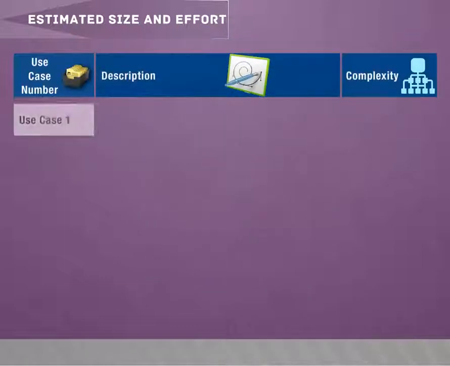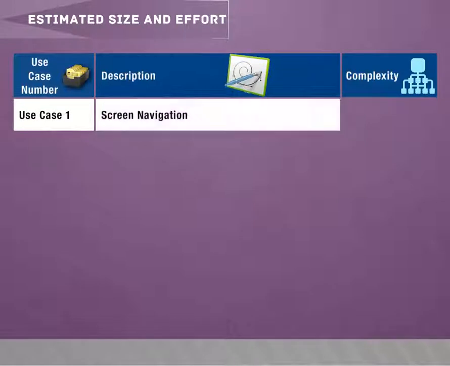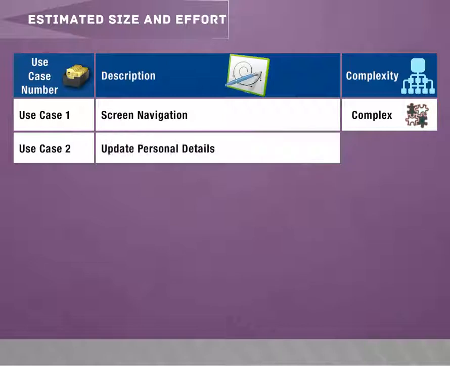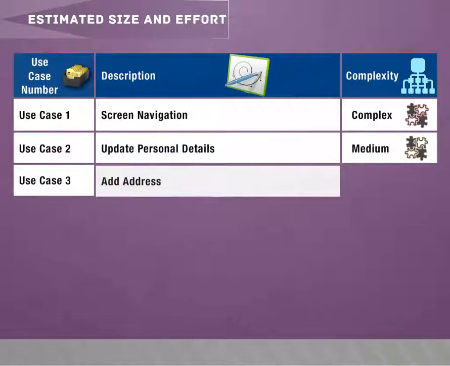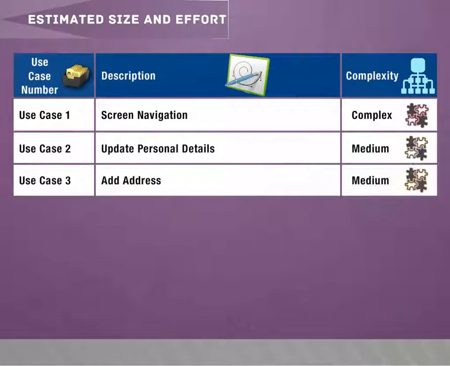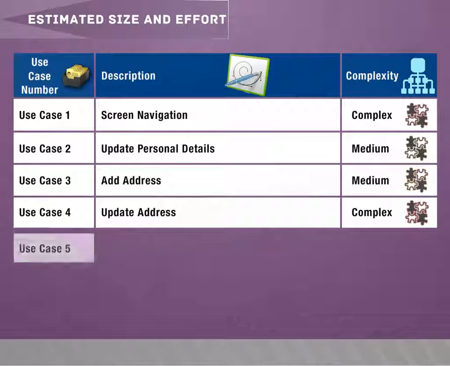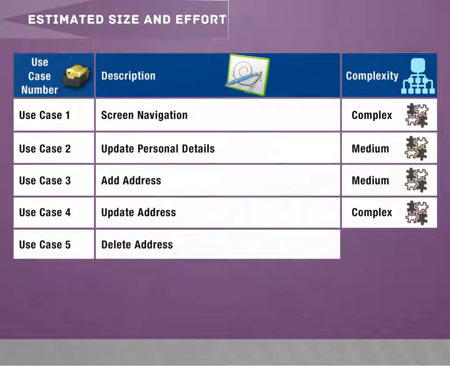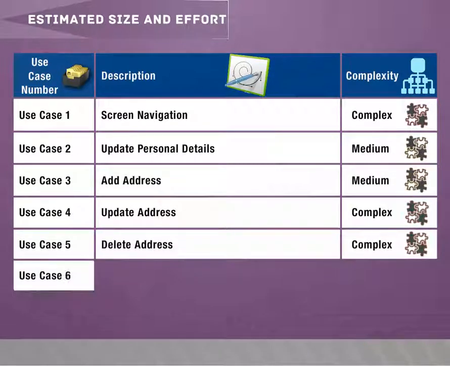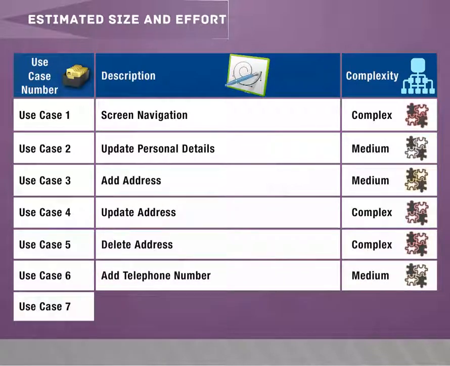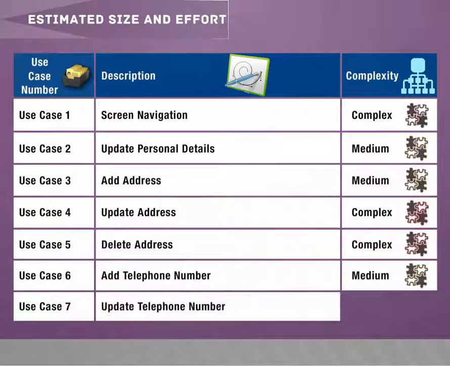Complexity. Use case 1, screen navigation, complex. Use case 2, update profile details, medium. Use case 3, add address, medium. Use case 4, update address, complex. Use case 5, delete address, complex. Use case 6, add telephone number, medium. Use case 7, update telephone number, complex.